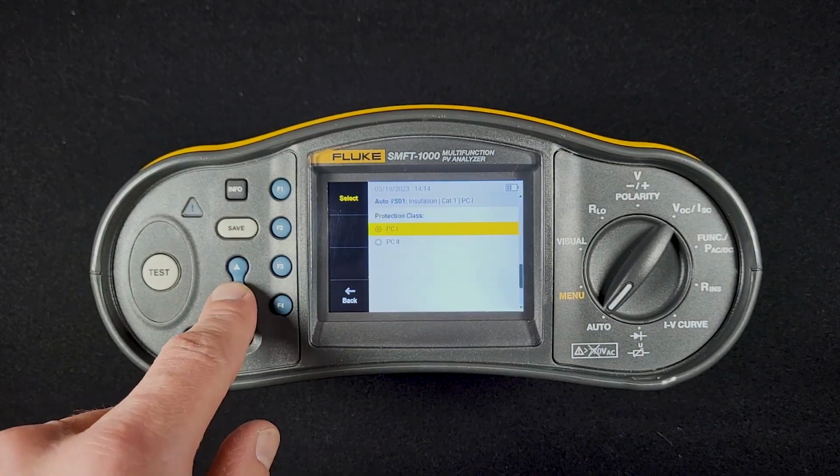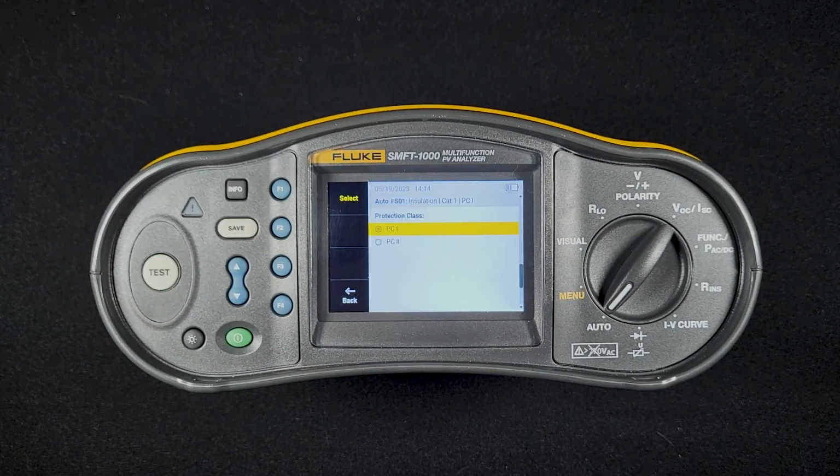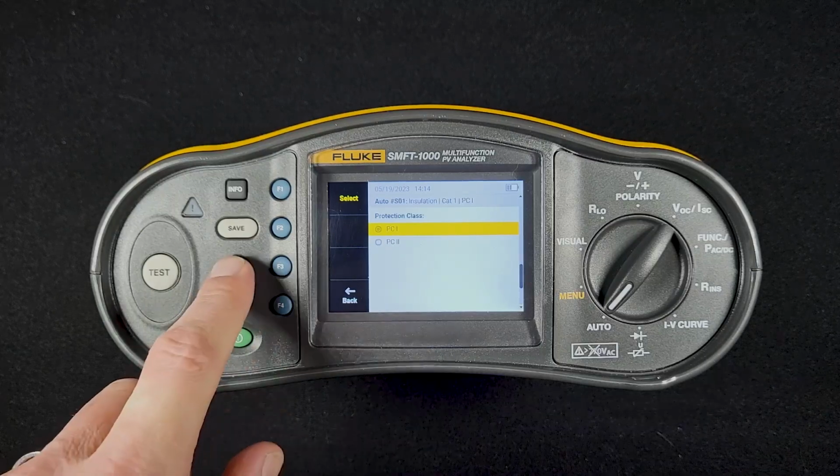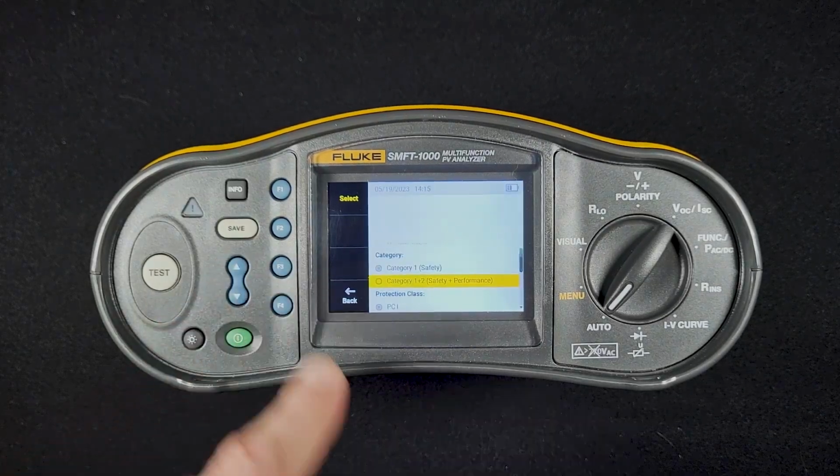Now, going down to the protection class, in the United States, we're always going to be protection class 1. That's for systems where the non-current carrying metal parts are bonded to ground. So our module frames, our racking are all bonded to ground in the United States. In other countries, they may have protection class 2 where the non-current carrying metal parts are not bonded to ground, but we won't see that here in the United States. So once we go through and select these, we can go back.